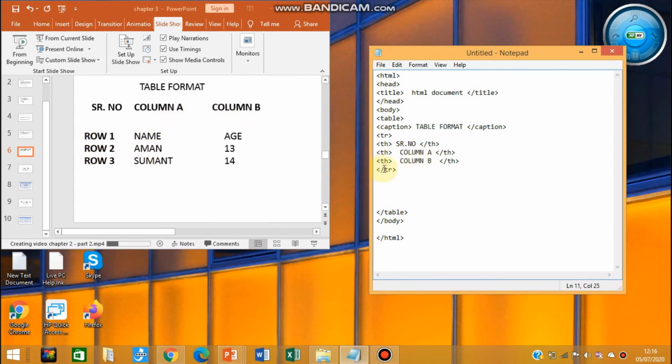Here the content of the first row is written inside the TR tag. Since serial number, column A and column B are the headings of the cells, that's why we have used the TH tag here. Now the first row is done. Next is the second row that we are going to write. For the second row we will again use the TR tag. We have opened the TR tag, so we also have to close it by adding the backslash.